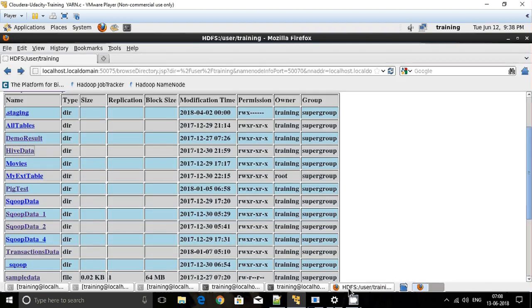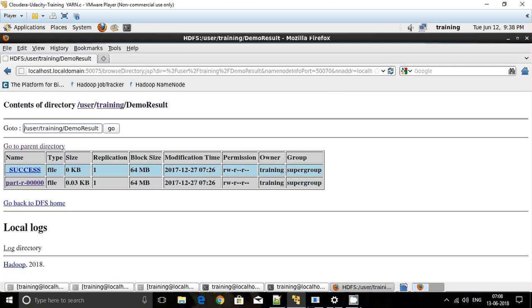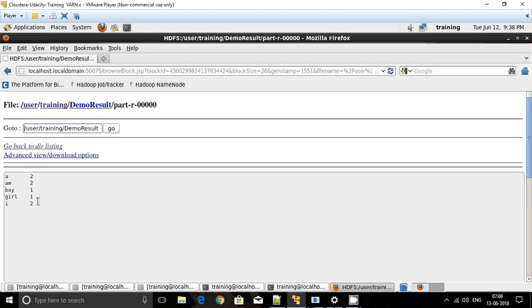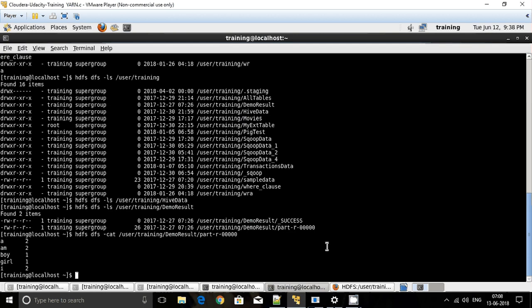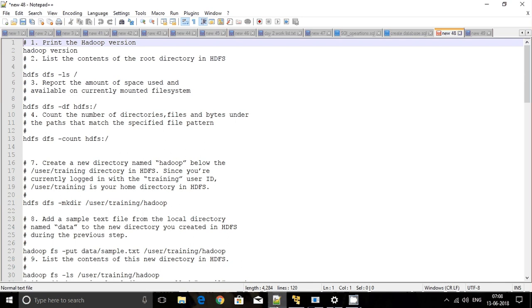So let's validate the thing. If you go to this file and click on this, it will show you the data as well. So this is the validating result. Now the next thing is this. Let me check what is there in the list.